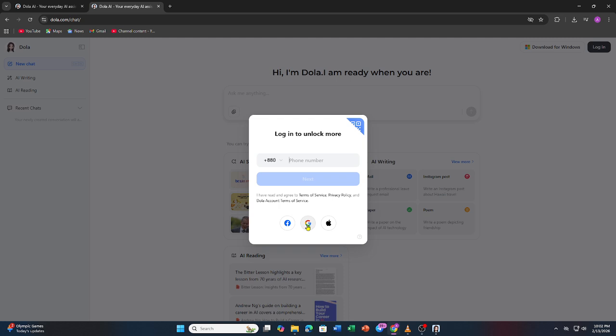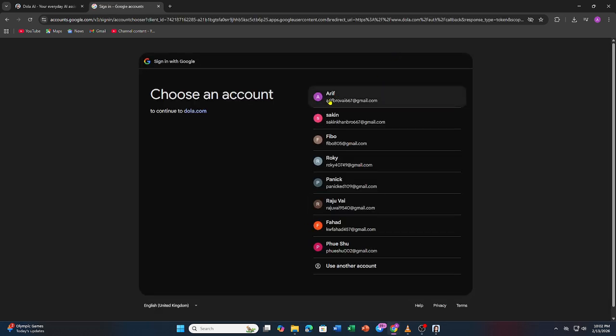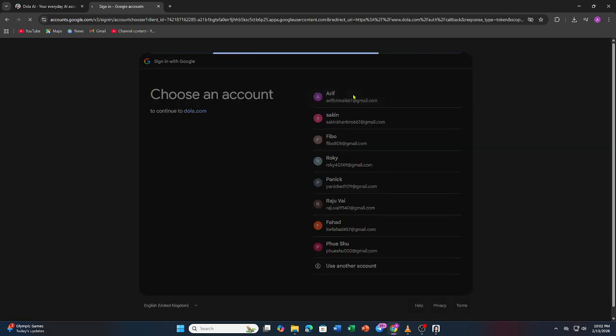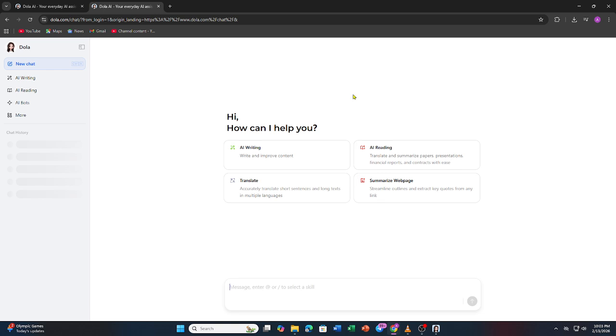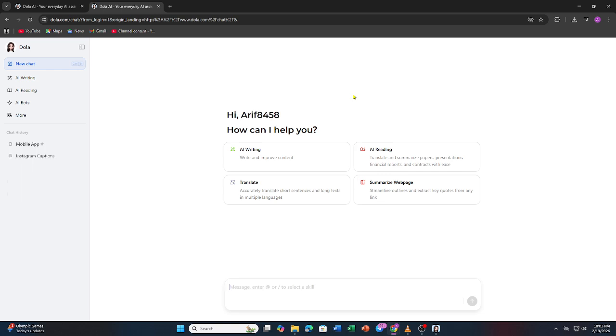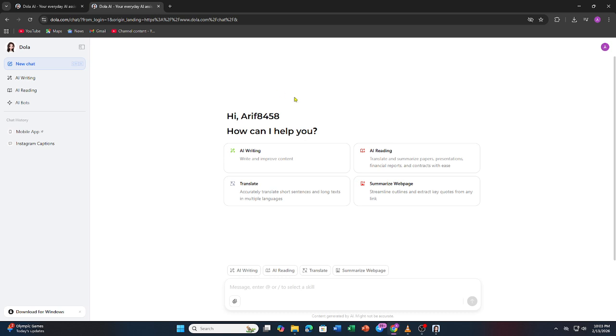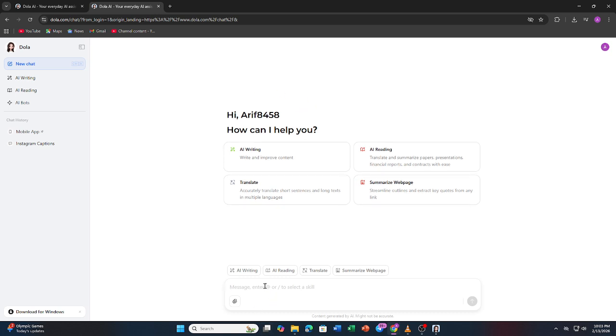Now enter the email address you used to create your Dola AI account. Then type your password carefully. Double-check for typing errors, especially capital letters or extra spaces. After entering your details, click the Login button. If your information is correct, you'll be redirected to your Dola AI dashboard. From there, you can access your assistant, manage tasks, check reminders, or adjust settings directly from your PC.